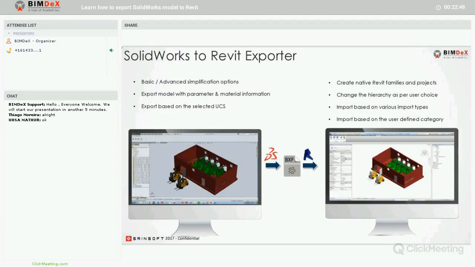The reason is that in Revit, it's more about information. That's why they call it BIM, Building Information Modeling. So the information about a product is very important, and there is a need to export the data along with the model. There is also an option to reorient the model before exporting. The way it is oriented in SolidWorks might be for manufacturing purposes, but in Revit, orientation is important. For example, a light fixture has to be upside down. So if the model is created in a horizontal orientation in SolidWorks, the tool can help customers reorient it before it is exported to a BXF file.